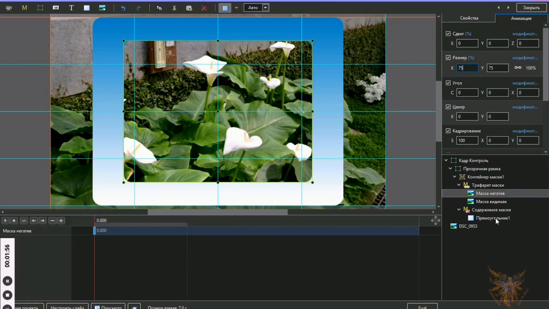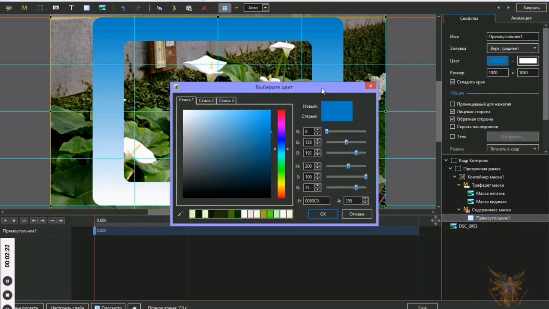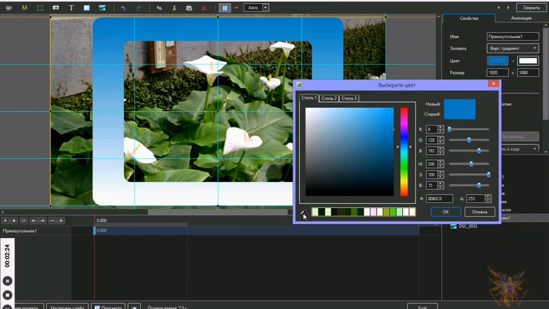Now let's select our gradient, and we'll adapt its color to our background. In the Properties tab, click on the first color, blue, then, using the eyedropper, I choose the dark dominant color, dark green in this example. And, click on Validate to apply it.